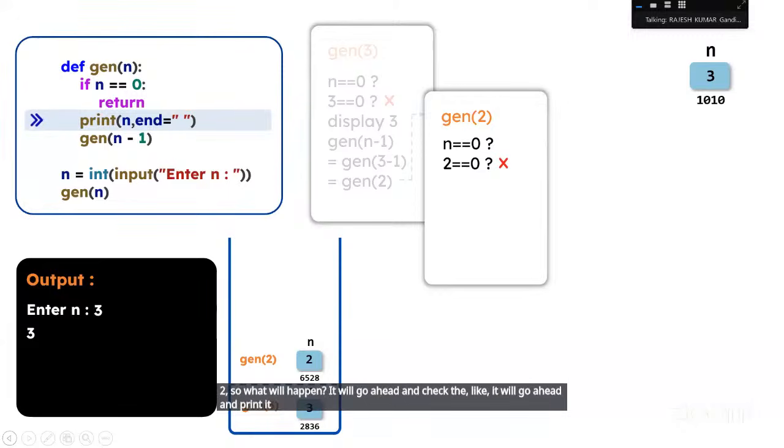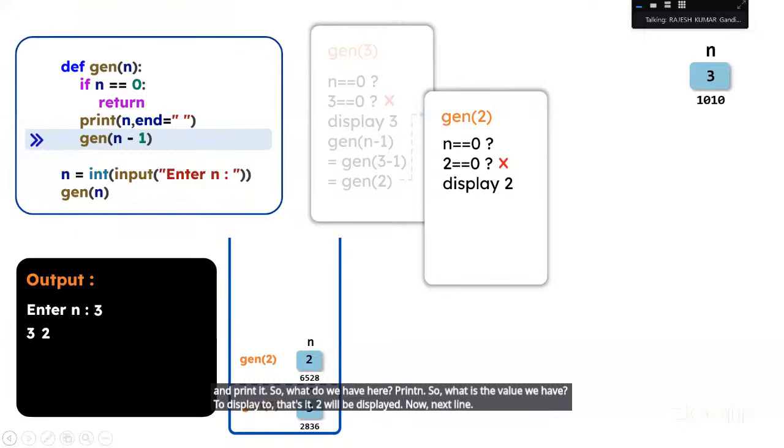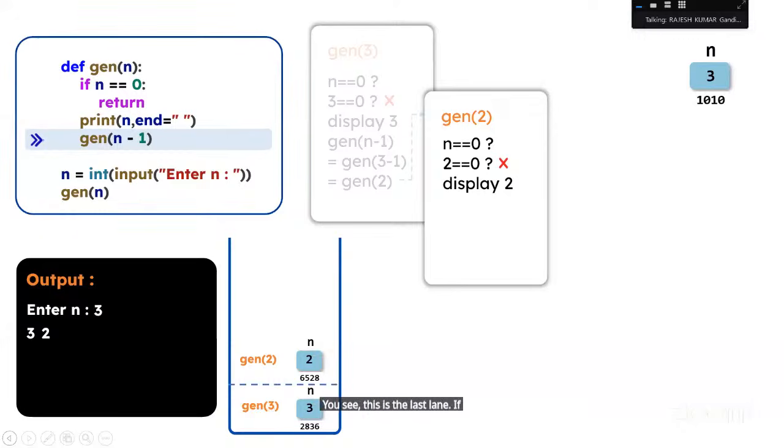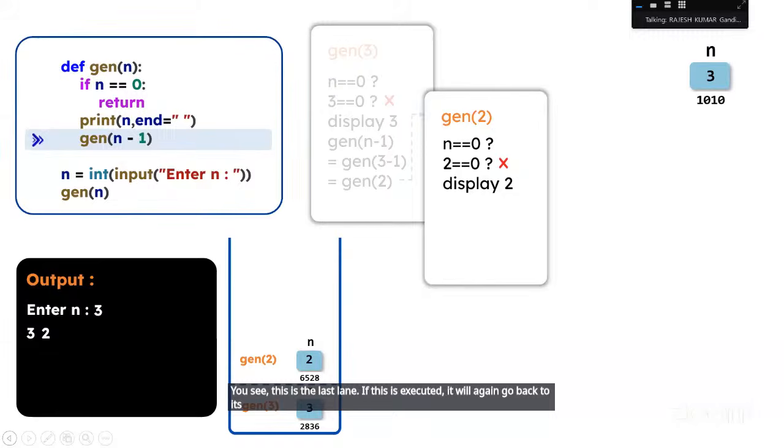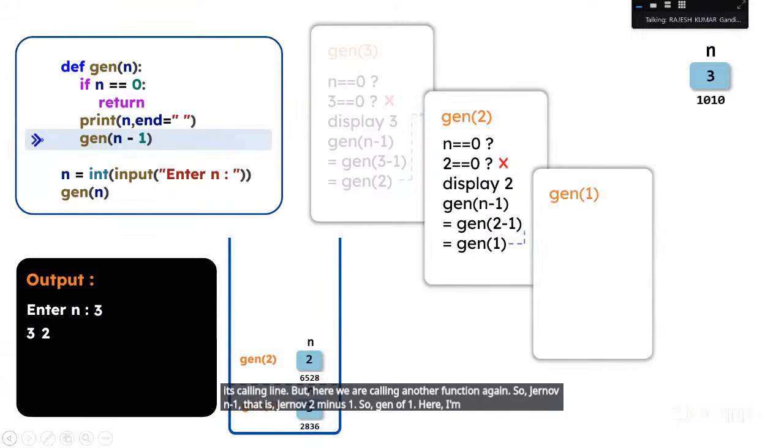So what do we have here? Print n. What is the value we have? 2. 2 will be displayed. Now the next line. This is the last line. If this is executed, it will go back to its calling line. But here we are calling another function again: gen of n minus 1, that is gen of 2 minus 1, so gen of 1. Here I'm making one more function call.